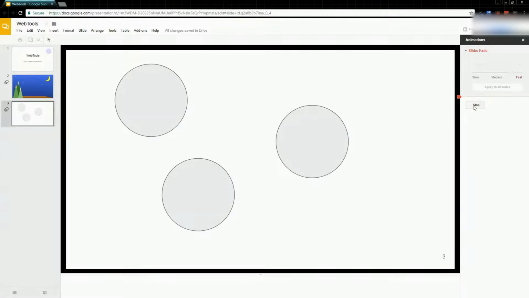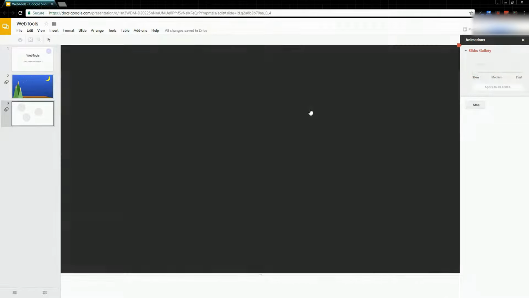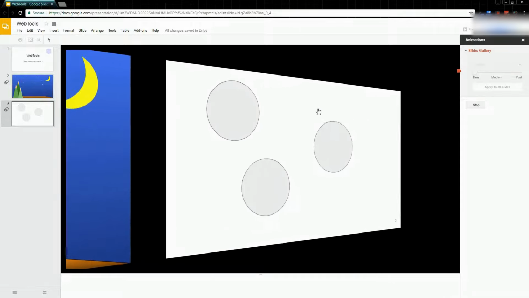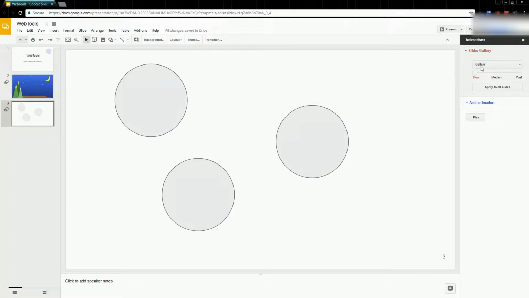Now, you can adjust the transition speed. So let's say I change this to very slow. We'll come back here to maybe gallery and hit play. Now you'll see it happens really, really slow, that transition. Okay, and that can be controlled just by using this speed bar here. Okay, so we'll just set it at medium.